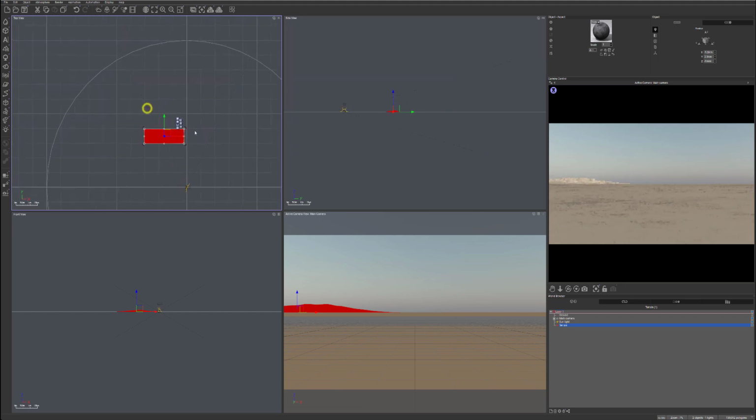Okay, so right here we created some mountains in the back. One of them, let's stretch it and put it farther away.